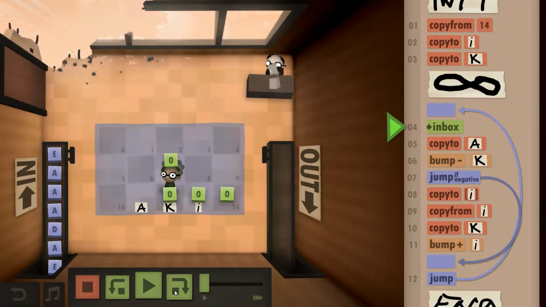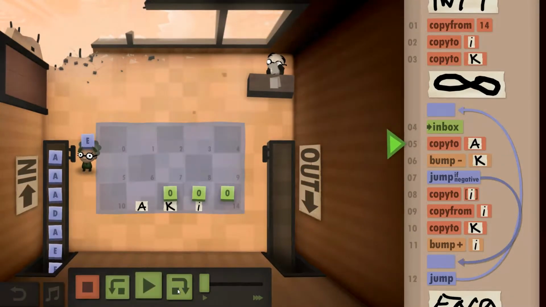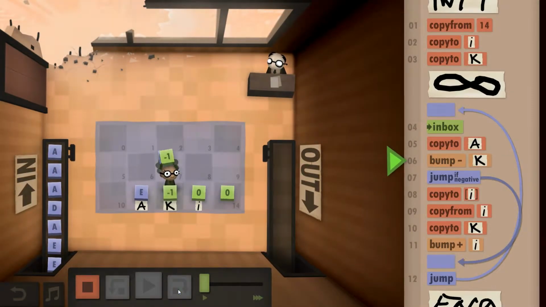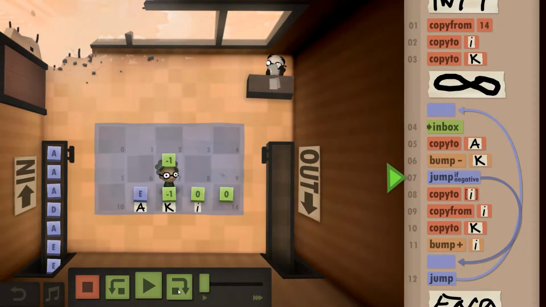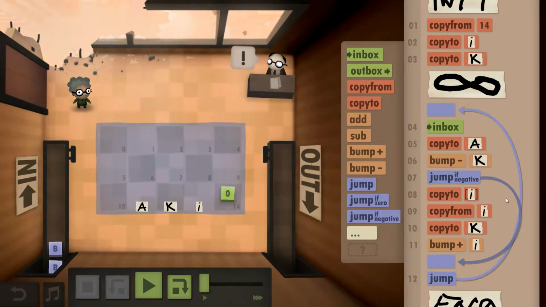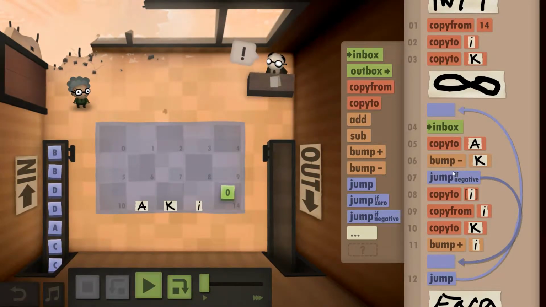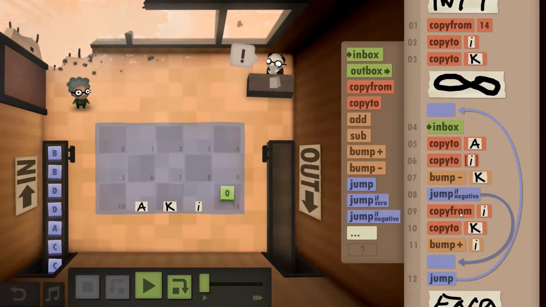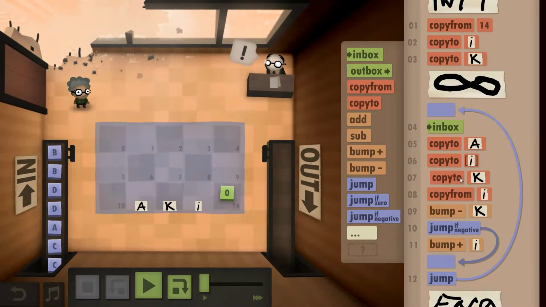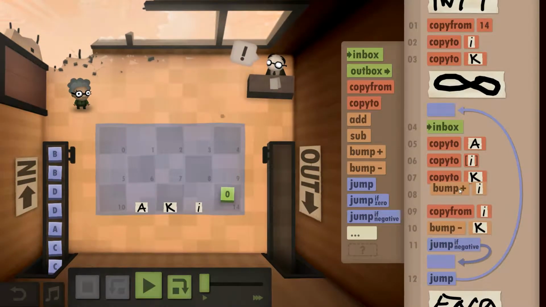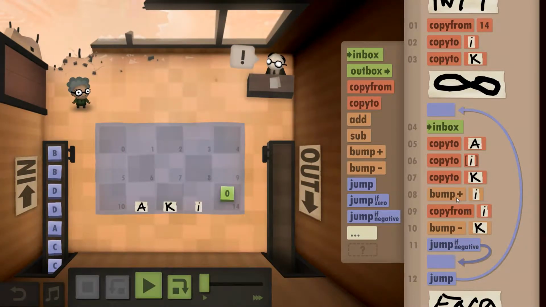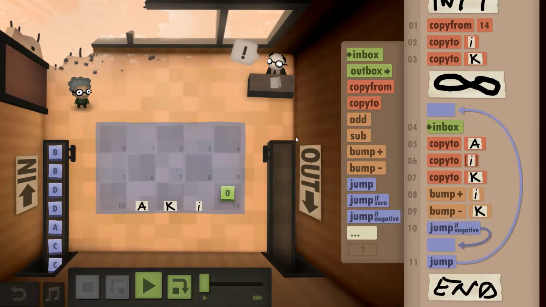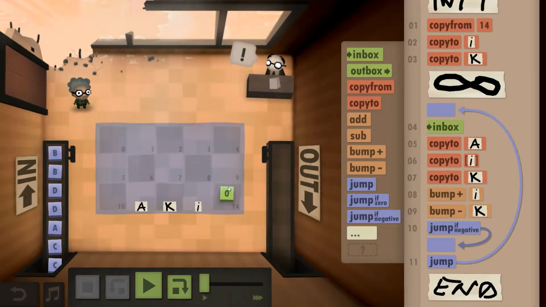So 0, 0, grab an E. Well, we did not copy, wait, bump minus K. No. Copy to I is still correct. Copy from I, copy to K, bump plus I. Bump first and copy to? Copy from? I don't know. Let me see. Let me check.